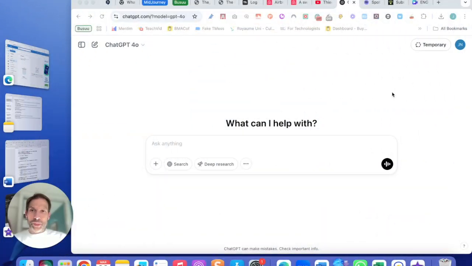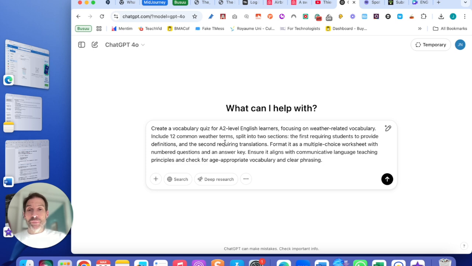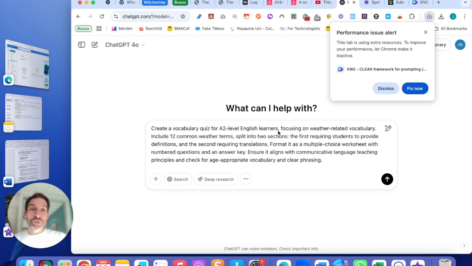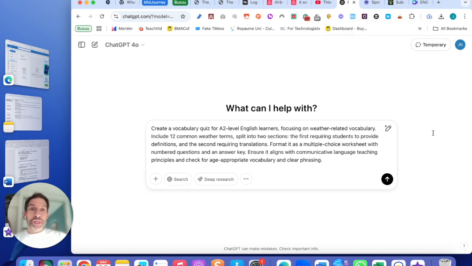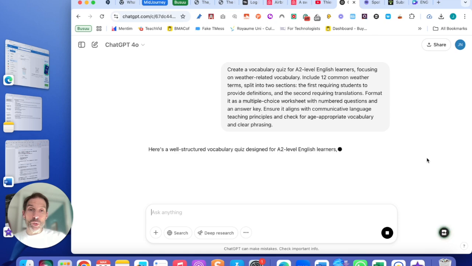Okay, here I am in ChatGPT. I could be using Claude or Gemini or any other large language model. What I'm going to do now is I've got my CLEAR template that I've updated, so I'm just going to copy and paste. You can see that I'm going to be creating a quiz for A2 level English learners. And we are going to create the exercise with the prompt. So let's see what it's going to come up with.